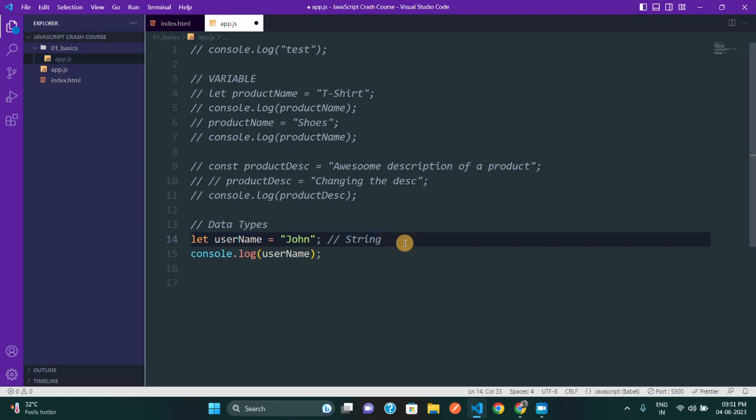So data type simply means what type of value we are assigning to a variable. Instead of some kind of random string, if I'm assigning some number, then we can call this variable number data type.